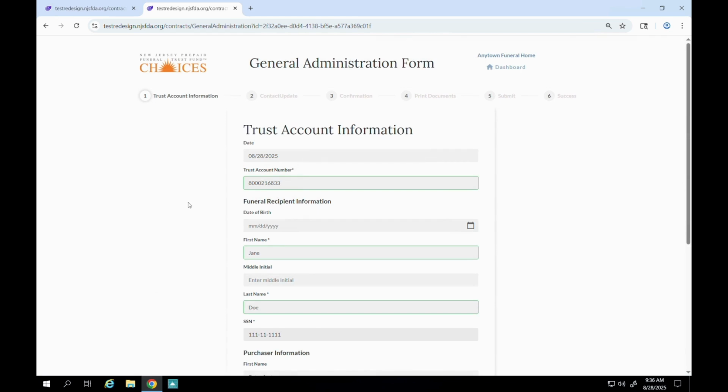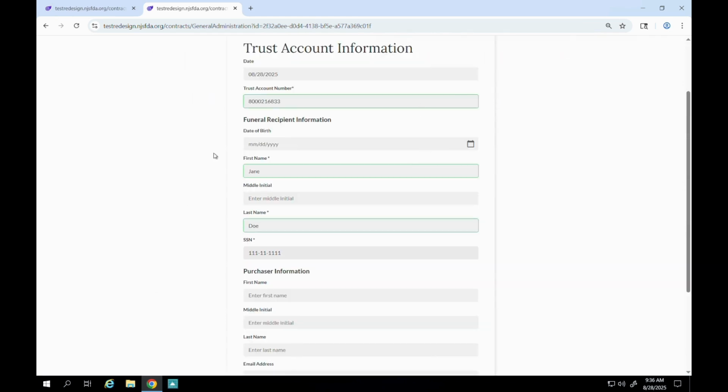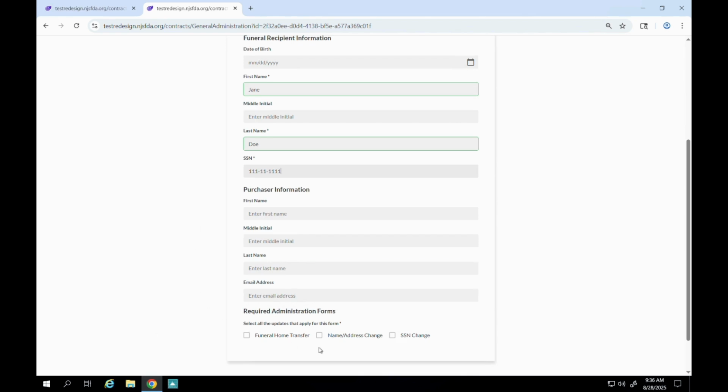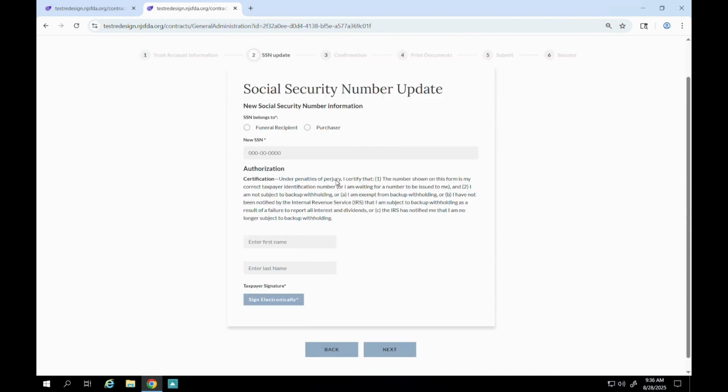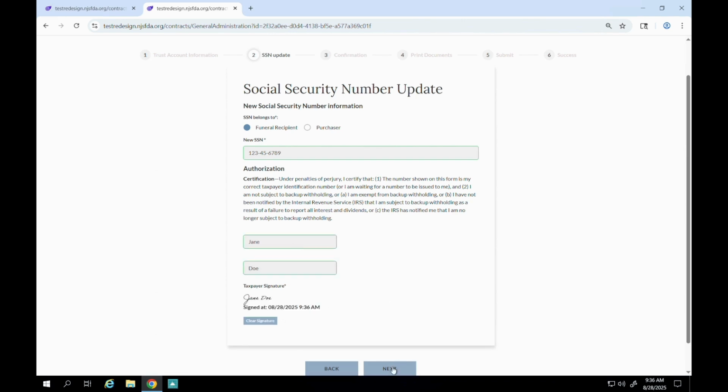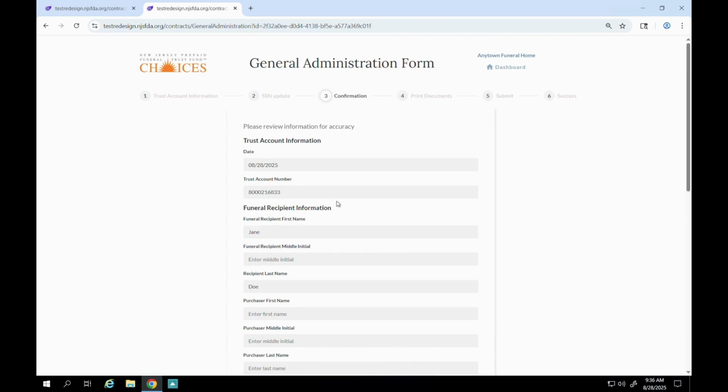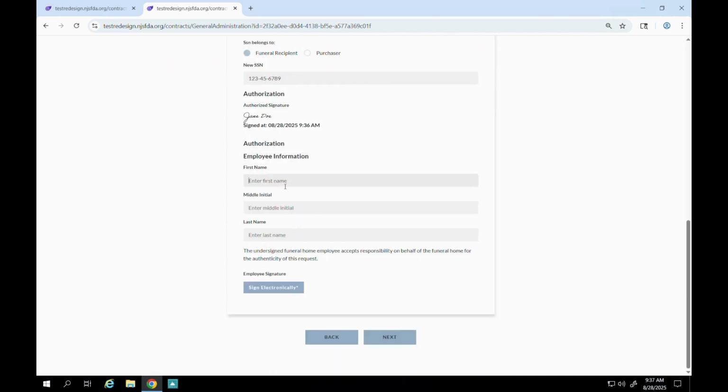Now, let's do a Social Security number change. You're going to complete the initial fields, the trust account number, the funeral recipient's first and last name, and purchaser information if different, and select the box that says SSN change, and hit Next. You're going to choose who the change belongs to, the funeral recipient or the purchaser, and enter their new social. You will then fill out the person's first and last name and have them sign. And select Next, which will take you to the review page, where you will enter your first and last name and provide your signature as well.